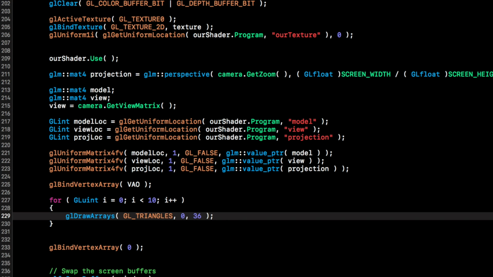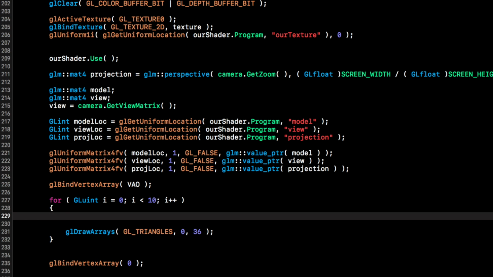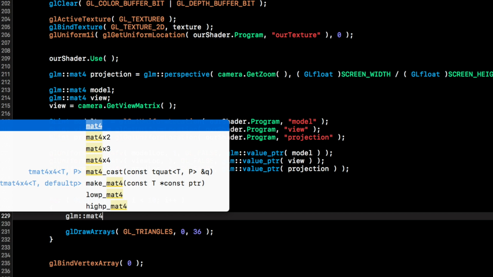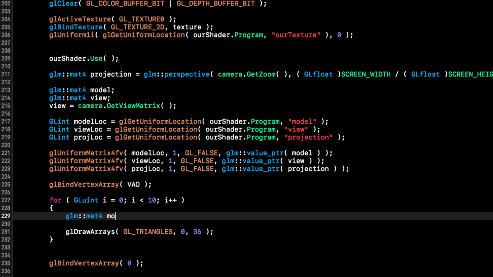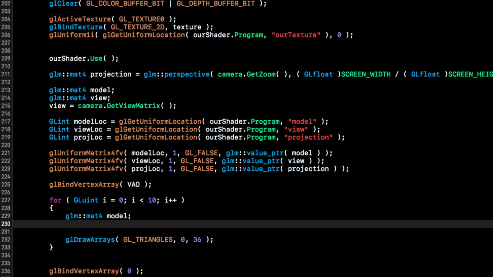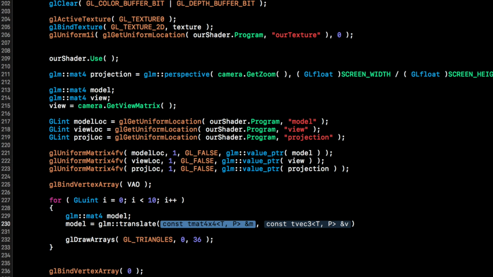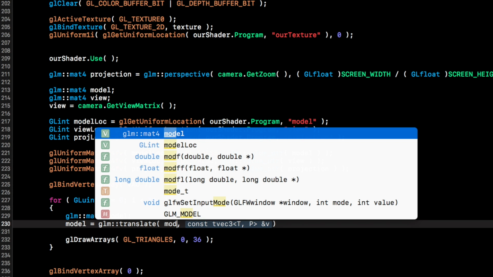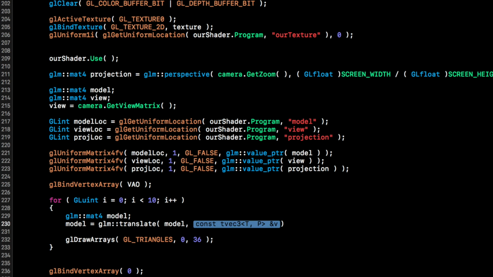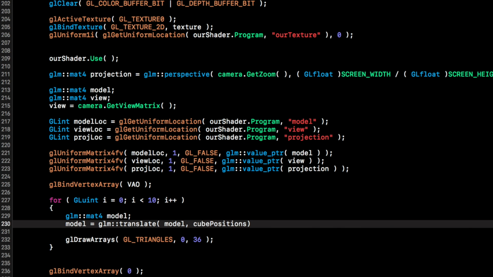But I'm going to copy and paste this in here because this is going to be the last piece of code. So I'm going to do glm::mat4 model. And now what we can do is model equals glm::translate, and for this we're going to specify the model that we just created, and for this we're going to put cubePositions, and we're going to put i so we get the position that we want for this particular cube.